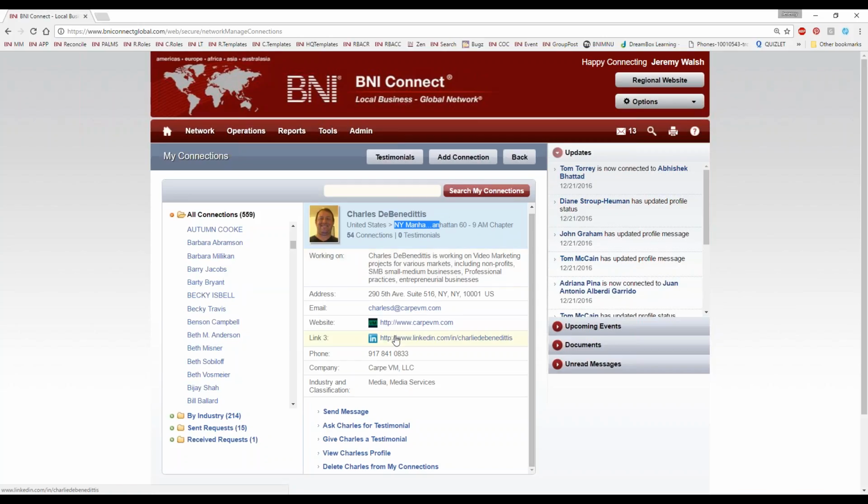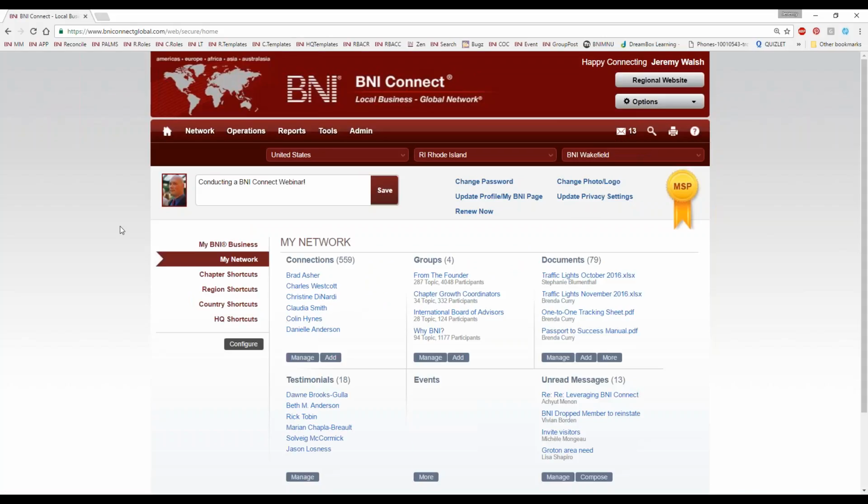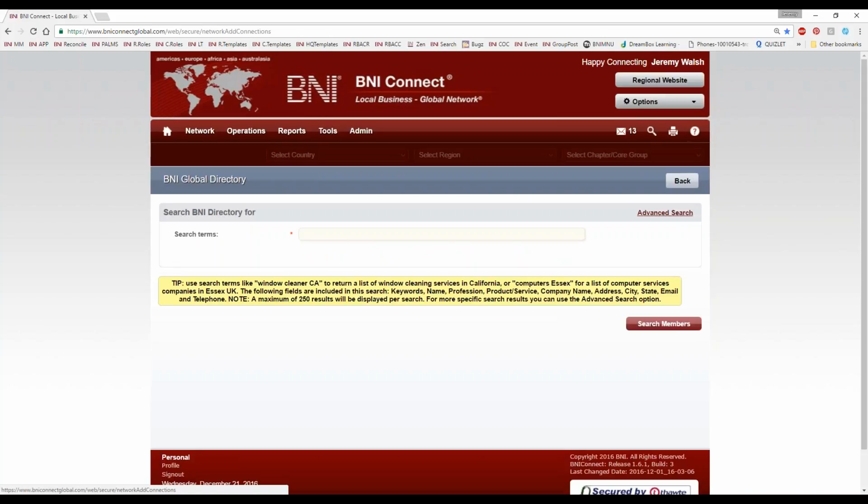Now, if you want to get connected with somebody, you can do that by clicking up here and clicking on Add Connection. You can also click this icon up here in the upper right-hand corner, the magnifying glass. Or if I was back on my home screen, my network screen, there's also this Add button here under Connections. Regardless of which one I click, it's all going to take me to the same place.